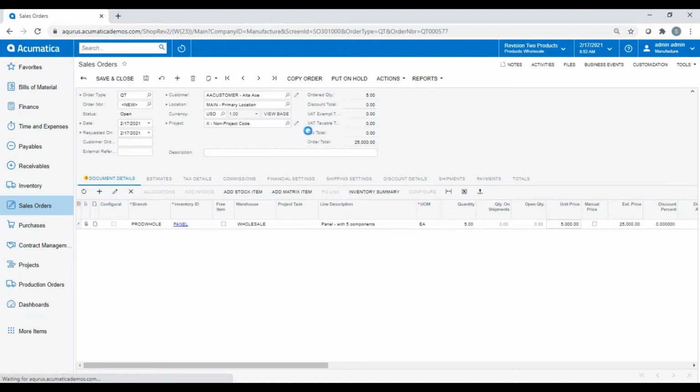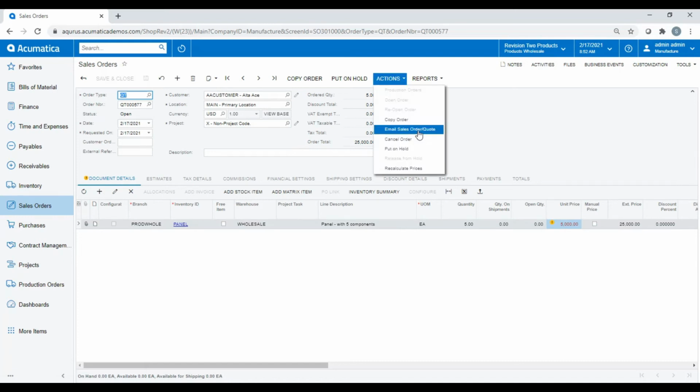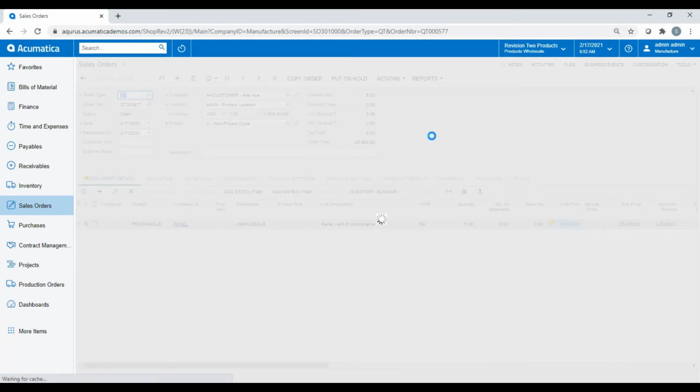We'll save this quote. And at this point, we can do a few things. We can actually email the sales quote out to the customer, or we can put it on hold. We could also print it if we'd like to. Really, it's up to you. So if we click on printing the quote, for instance, just to show you a couple of other things we can do.